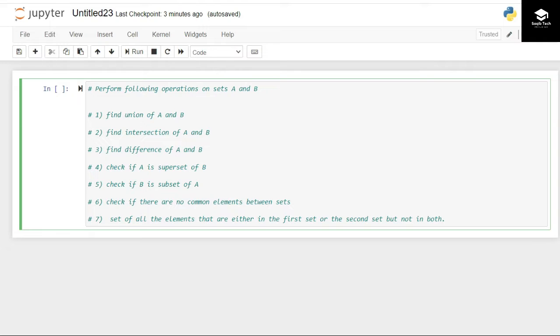In the last lecture we learned about sets. So today's lecture is all about practicing sets. I have divided it into 6 or 7 questions. We're going to find the union, intersection, and difference of sets, and superset and subset. We will also check if there are common elements in the sets or not, and at last we will check for elements that are present in either the first set or the second set but not in both sets.